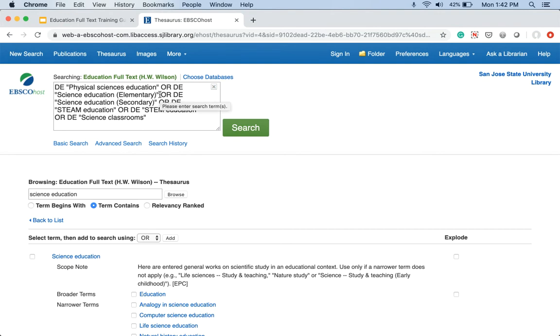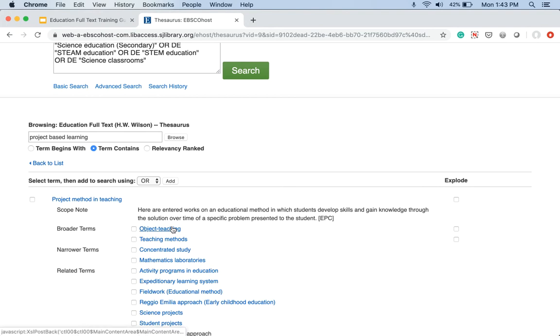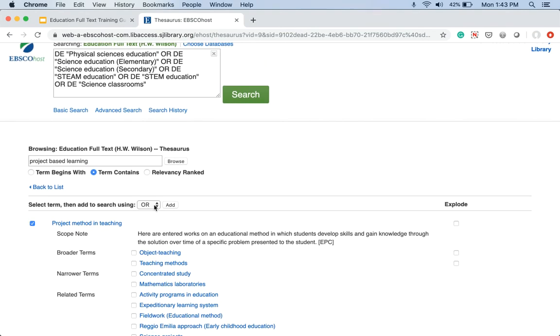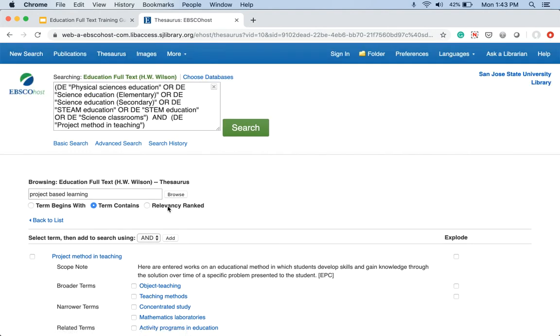Now I want to find articles specifically related to project-based learning. Returning to the thesaurus, I will browse this term. With this one option and the scope note, I can see that this subject descriptor is the one I'm after. Check the radio button next to the term, select and add it to our search query.